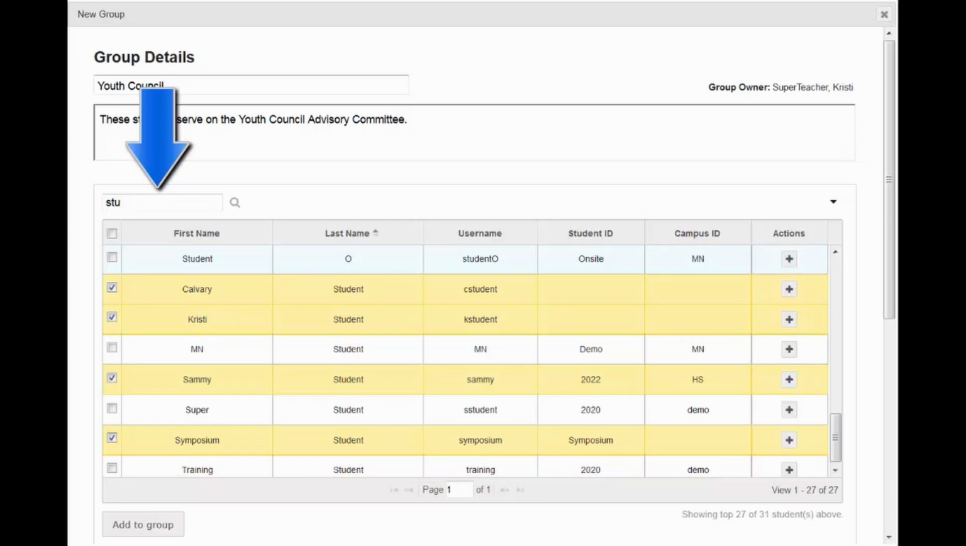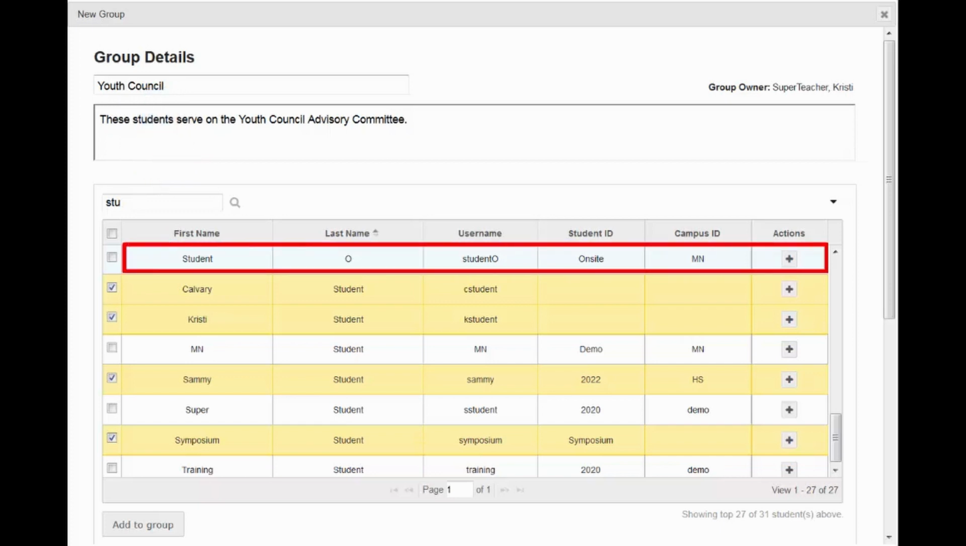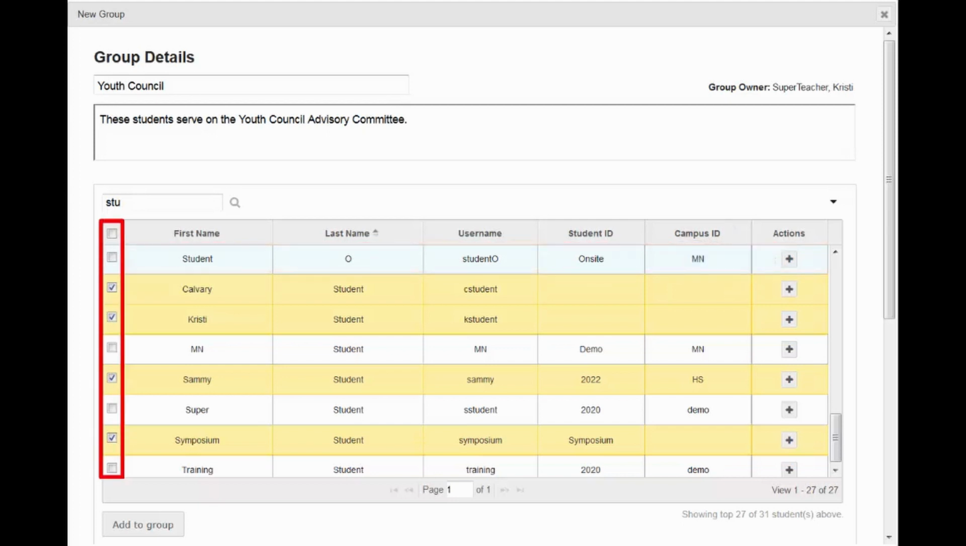If you are an Ignitia administrator or super teacher, you will be able to search all students who use your site. If you are an Ignitia teacher, you will be able to search for your students. Add one student to the group by clicking the plus sign in the Actions column. Add multiple students to the group by clicking the checkbox next to each name and then clicking the Add to Group button at the bottom of the page.